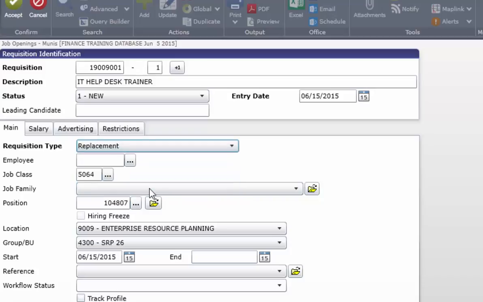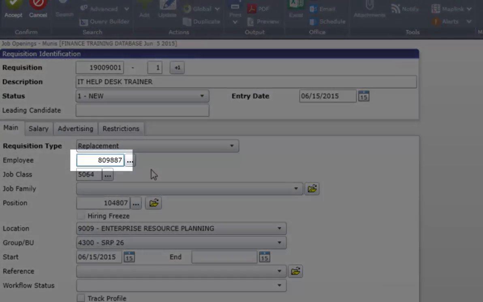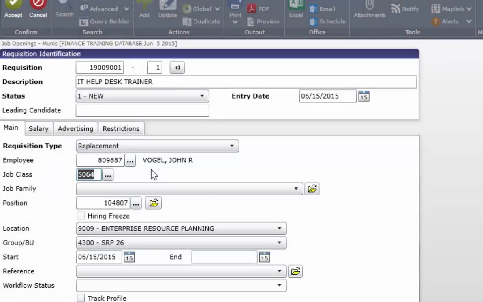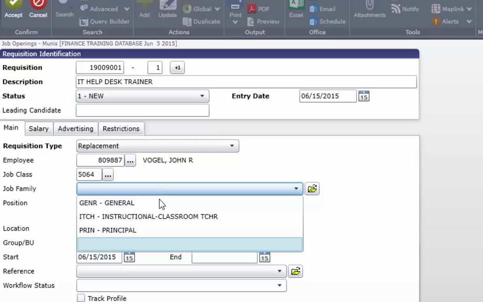Replacement is the only requisition type that requires an employee ID number. If you selected replacement, you need to input the employee ID of the vacating employee in this field. If you are not creating a replacement requisition, skip this field. There are 3 job types in the job family field. Instructional classroom teacher is any instructional position, while principal represents all principals and assistant principals. Use general for any position that does not fall under these 2 categories.